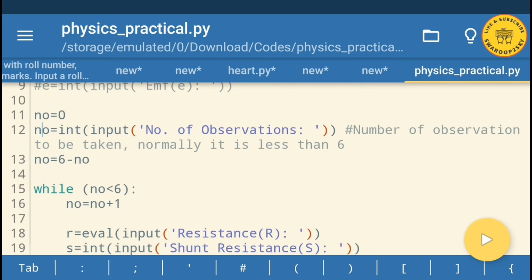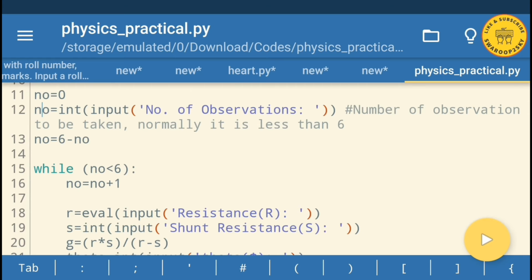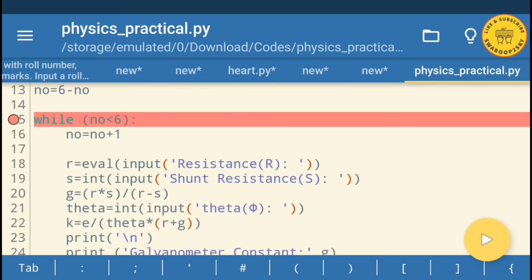It's always normally less than 6 in any of the practicals you have done from your schooling, so it is always less than 6 or even more, so you can make changes in the code. Now I'm explaining the code and showing the output of it. So I'm using while here. In line 15 I'm using a while loop where the condition is NO is less than 6.